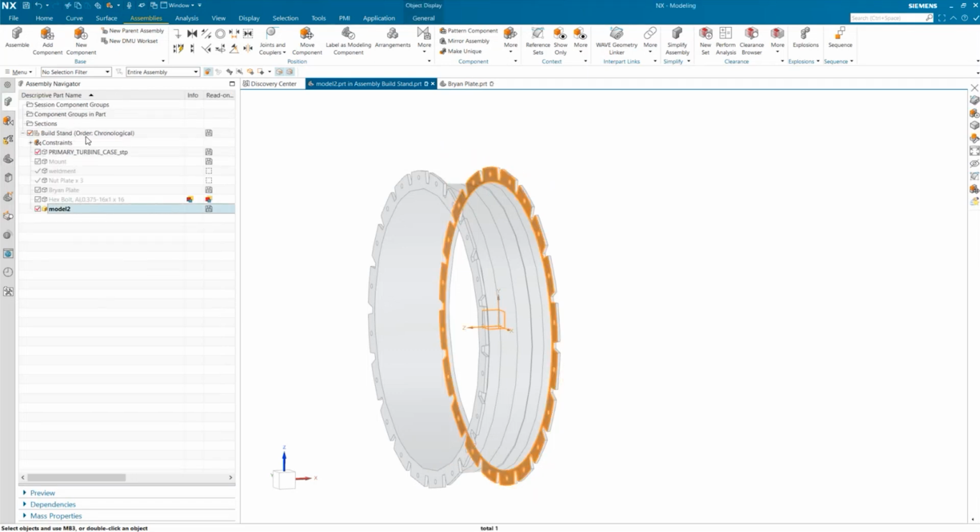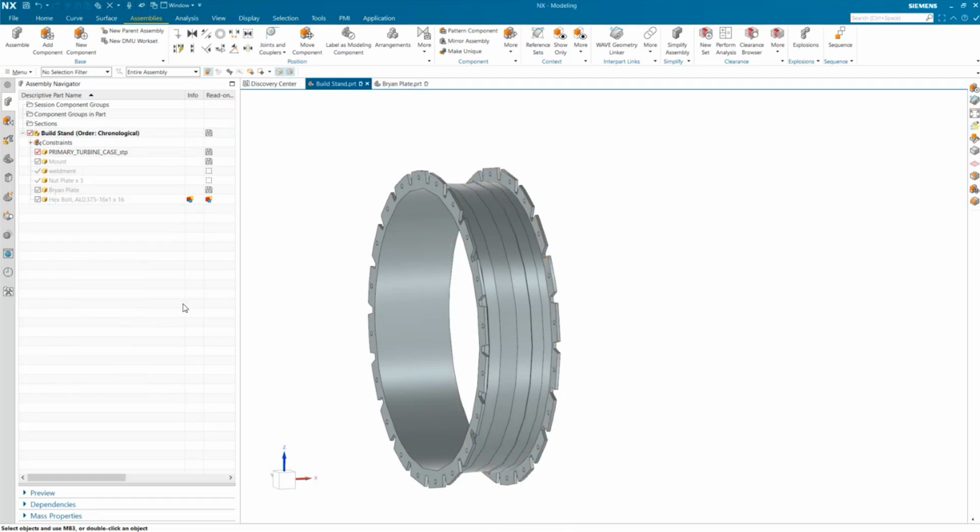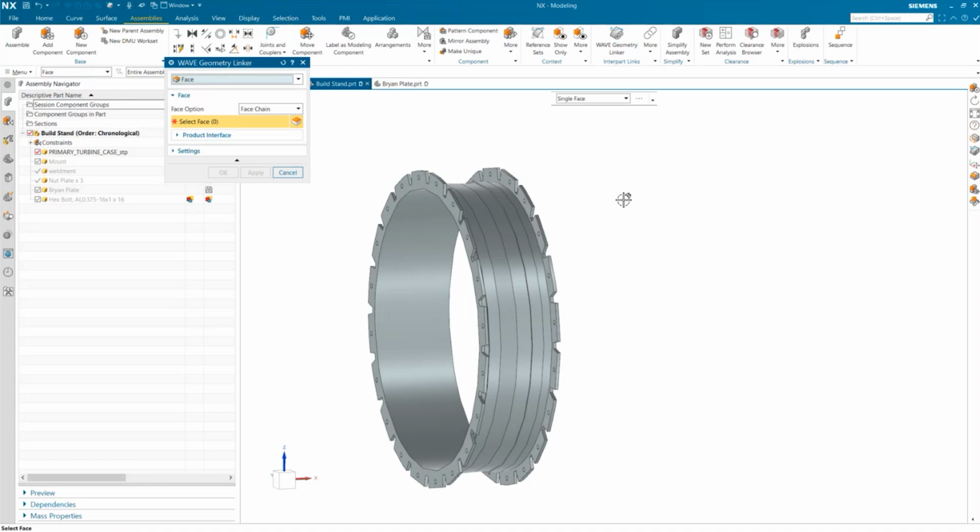So I'm going to go ahead and delete this again and just redo it for you real quick. So we have our model. I want to add a component because I want to add that plate. The first way I did it, I showed you guys, I went into Wave Geometry Linker and Face. But under here, there's this thing called Make Context Independent.